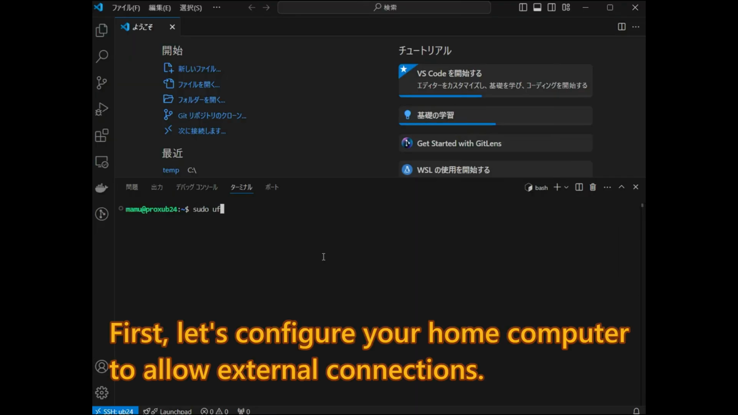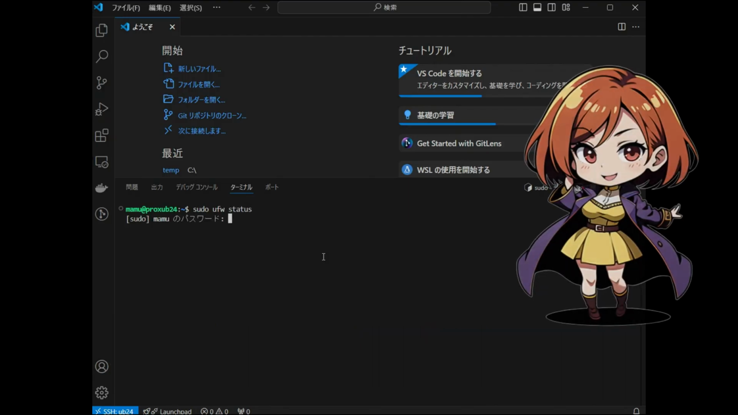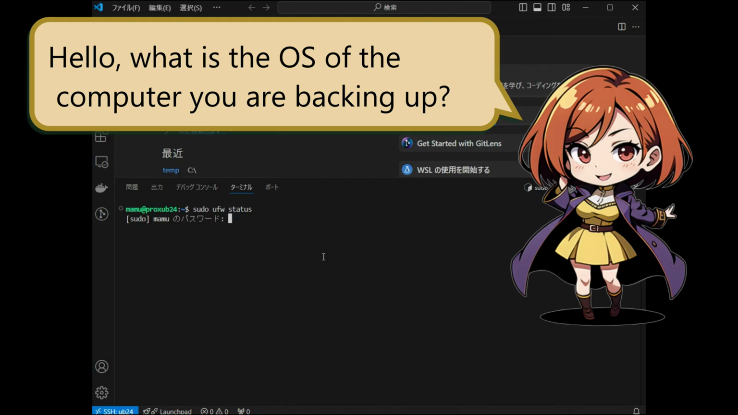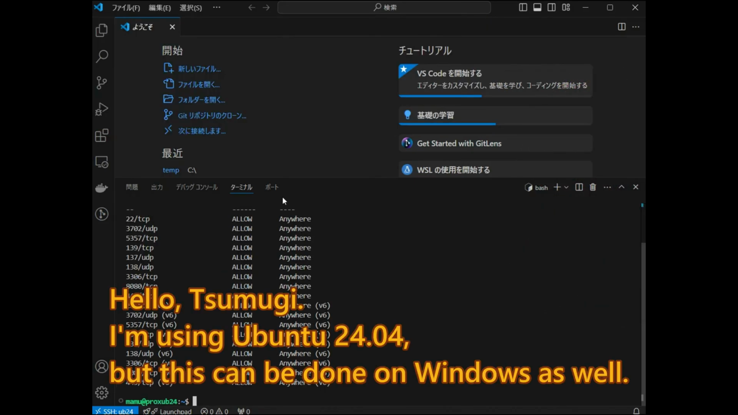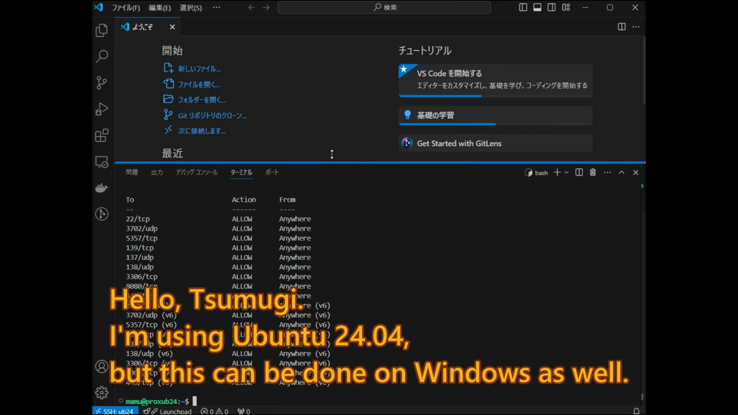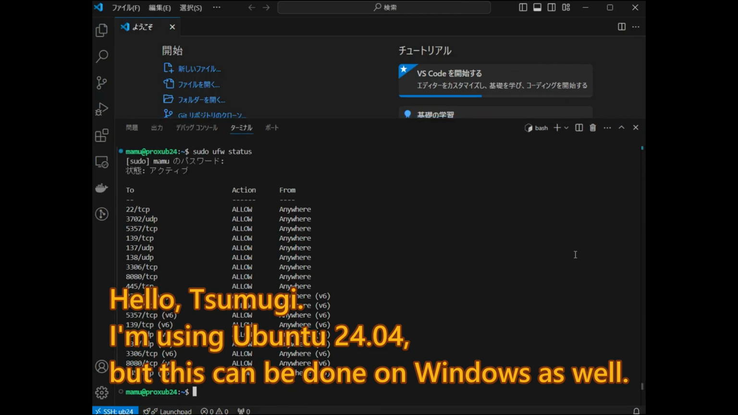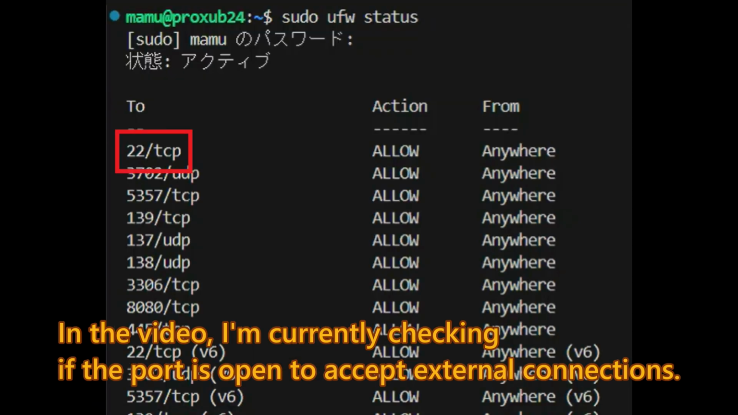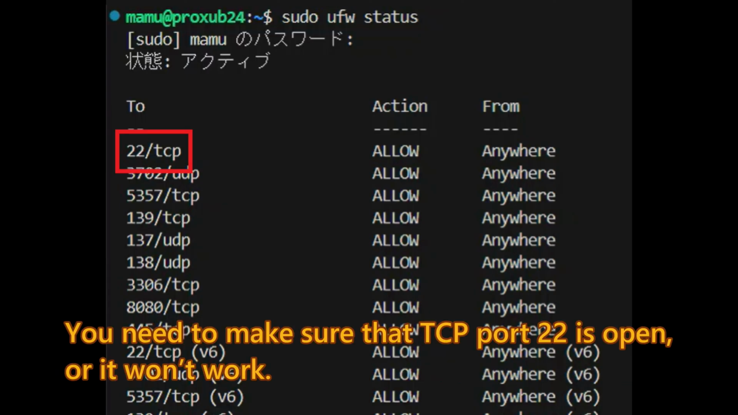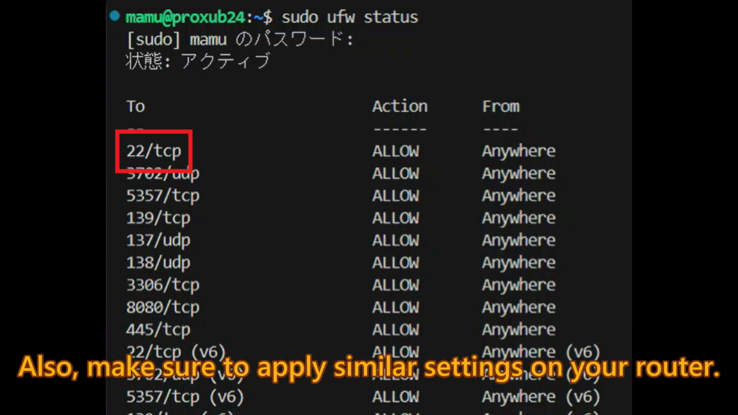First, let us configure your home computer to allow external connections. Hello, what is the OS of the computer you are backing up? Hello, Sumugi. I am using Ubuntu 24.04, but this can be done on Windows as well. In the video, I am currently checking if the port is open to accept external connections. You need to make sure that TCP port 22 is open, or it won't work. Also, make sure to apply similar settings on your router.